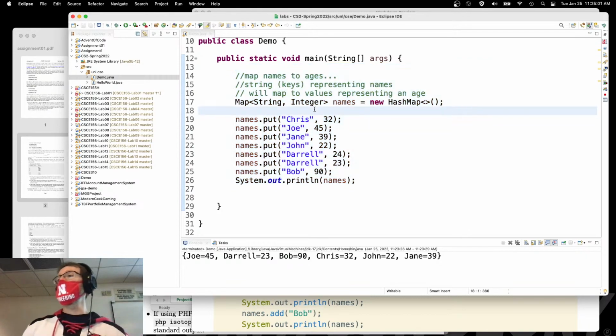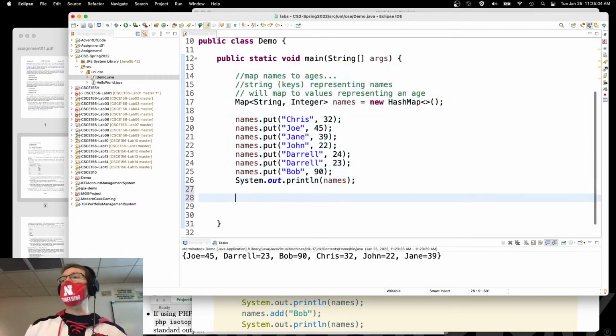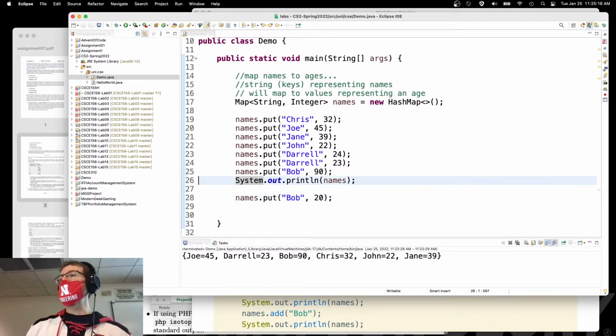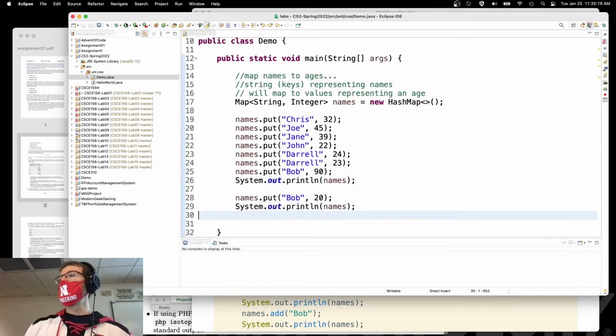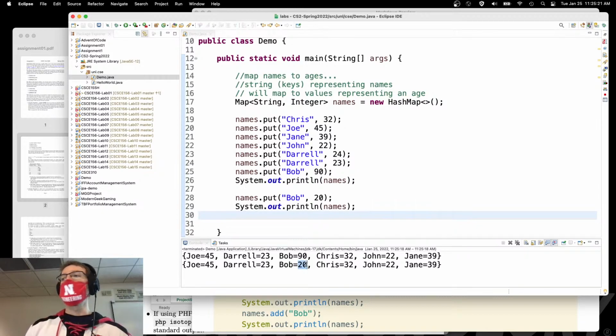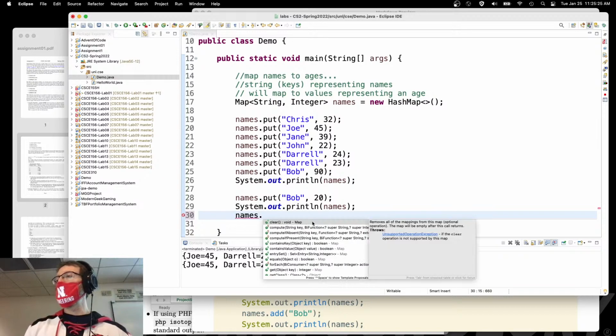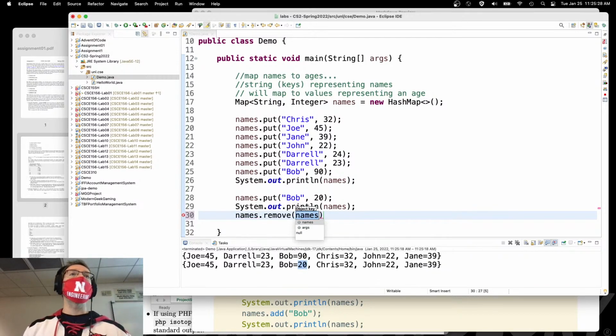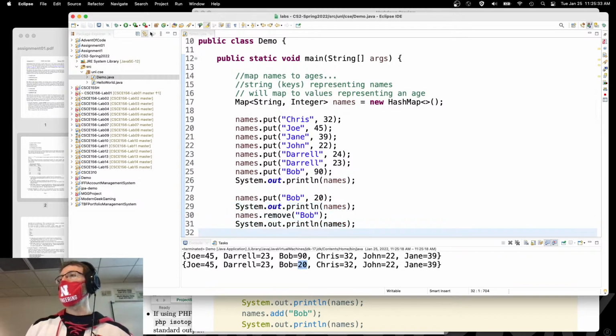All right, oh, good question. So you want to change what something is mapped to. All right, names.put. Bob is actually not 90. He's a very youthful 20. And that replaces it. And you see that Bob is now 20. Right? If you wanted to remove something entirely, names.remove. You're removing it by the key, so you would end up removing Bob. There we go, and now he's gone.